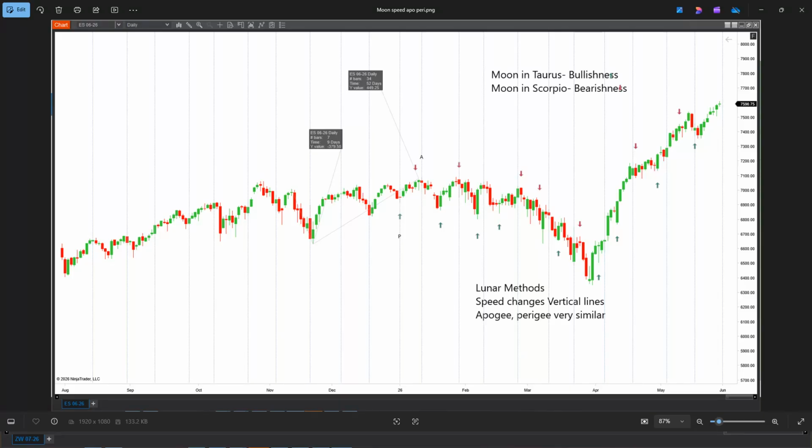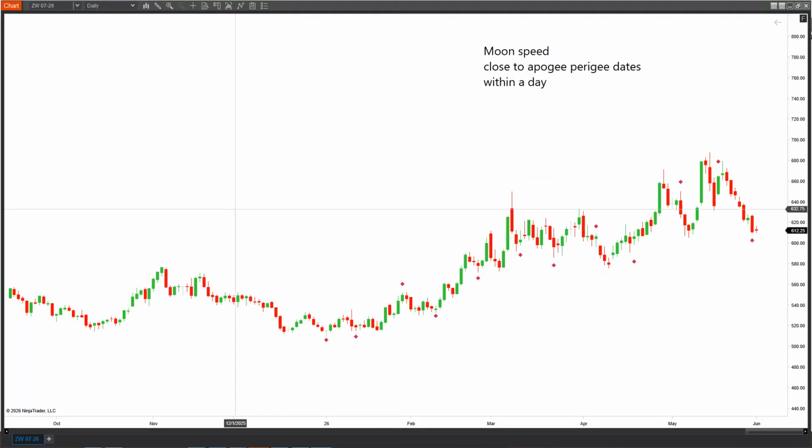Okay, let me grab another chart. Here is a chart of the wheat market from January going forward. This one has the speed plot only. So this is the moon speed.